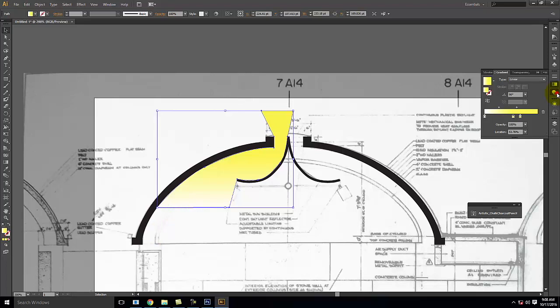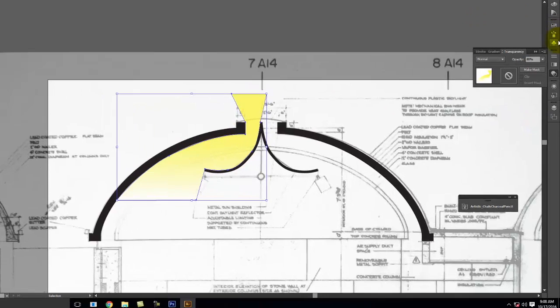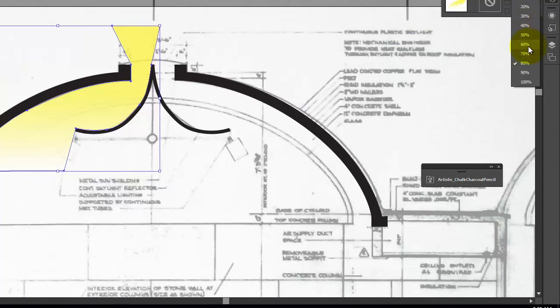Okay? Likewise, I could also adjust the opacity so we had a little bit of transparency there and we could see through and see some of the lines underneath. I can see it, but you guys can't, so let me adjust it down a little bit more, and then maybe you can see it like that.